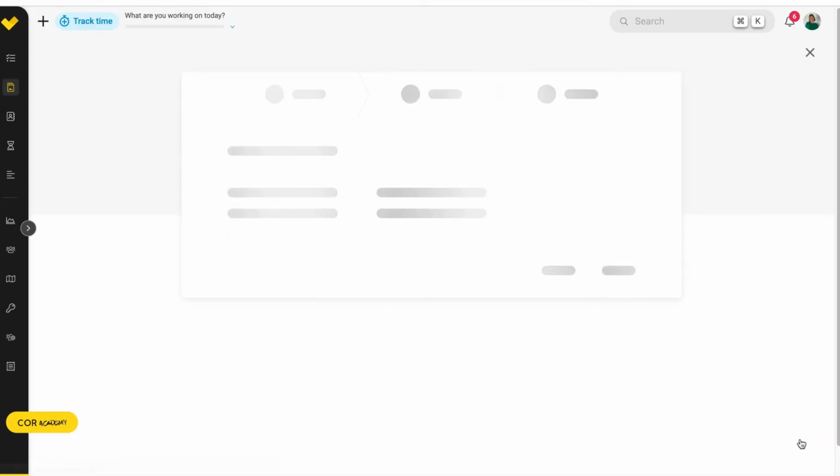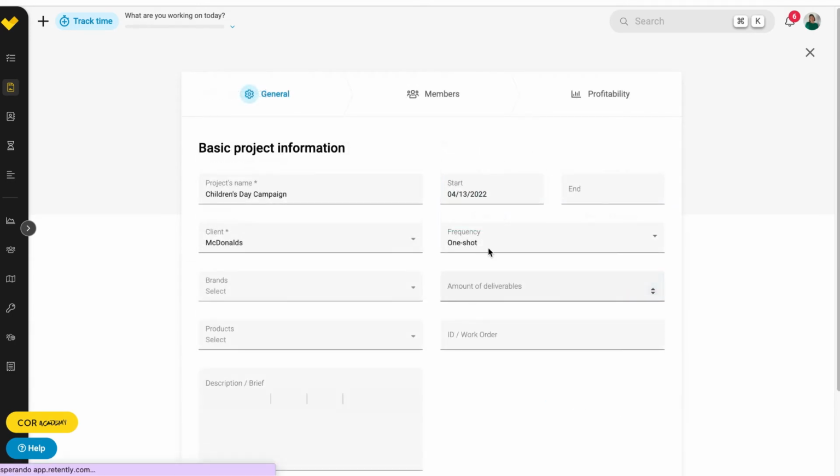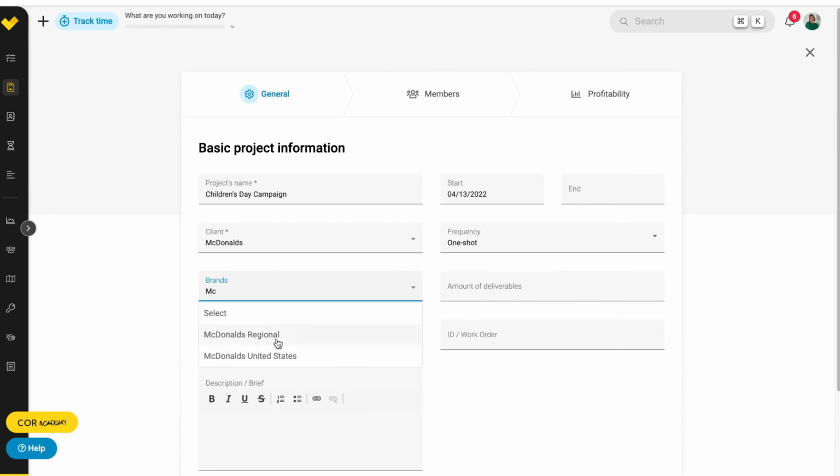You must fill in the required fields: project name, client, and select whether the project will be created from a project template or as a blank project. Click Next to associate it to a brand and product. Only one brand and product can be associated to each project.